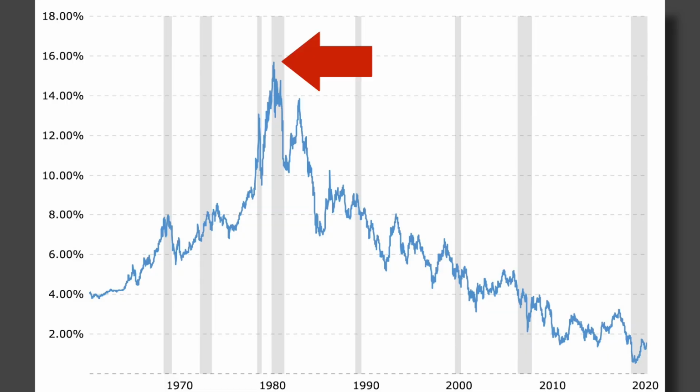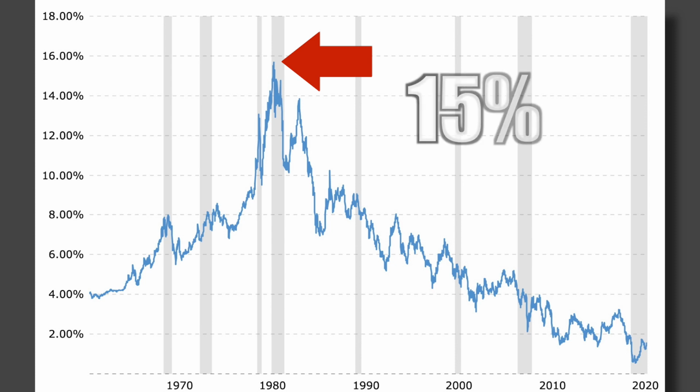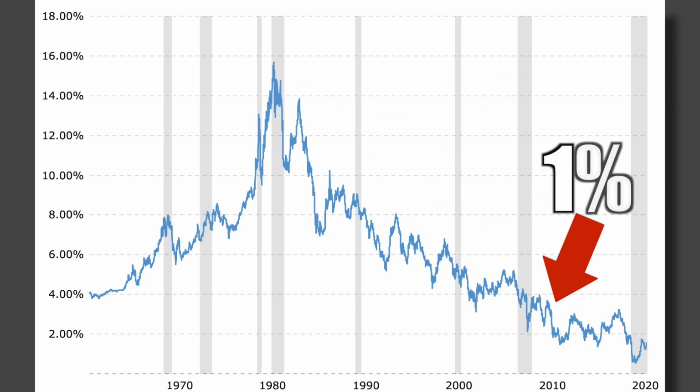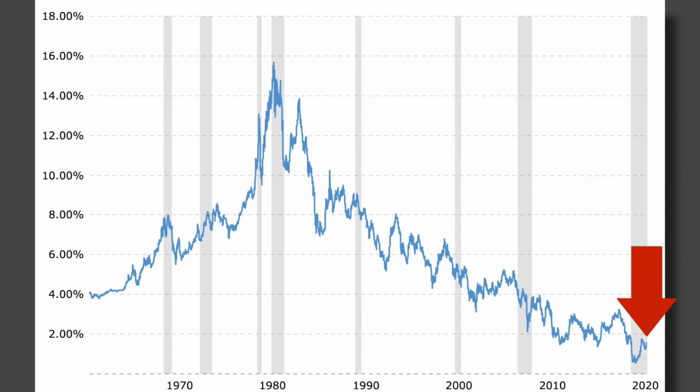At one point in 1981, you could buy a bond from the US government that would literally pay you 15% of your money back every year. And now that number has come down to just over 1%. Imagine how much less interested you'd be in buying stocks if you could literally get a 15% bond from the US government today. So it's a perfect storm of all three of these things that are driving the S&P 500 PE ratio to all-time highs.